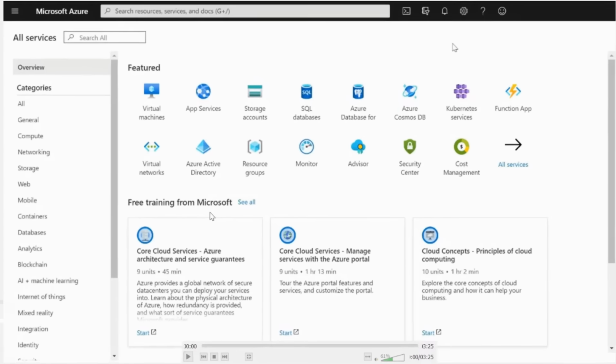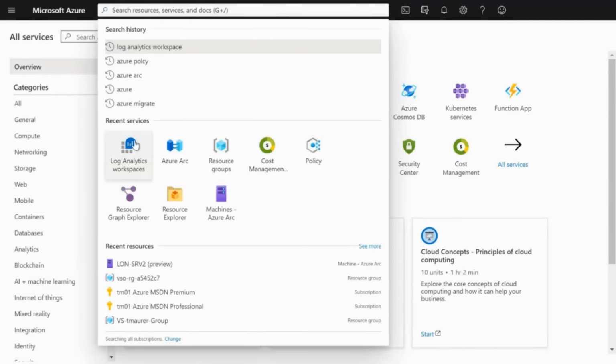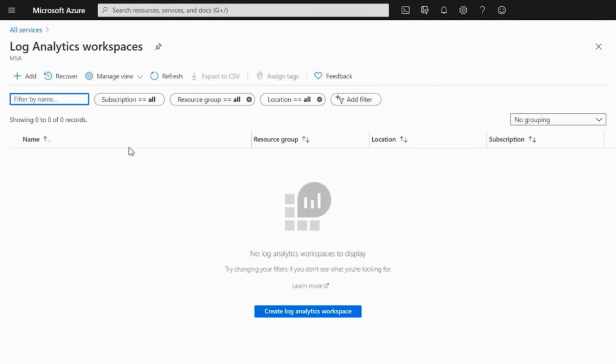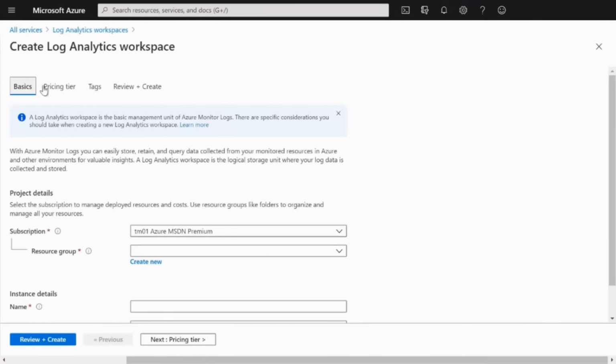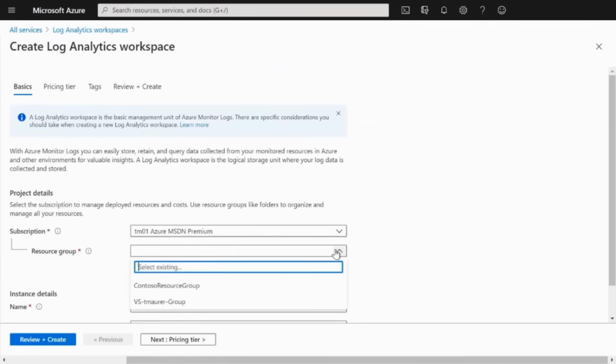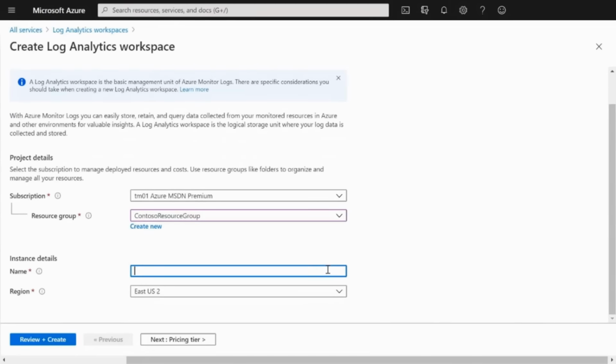What we've got here is the Azure console that everybody is all familiar with. What we're going to do is create a log analytics workspace. So we click on log analytics workspace, we click add, and what we need to do is give it a unique name within the subscription. Now, when you're configuring a log analytics workspace, you have to choose where you're going to put it. So we give it the unique name.